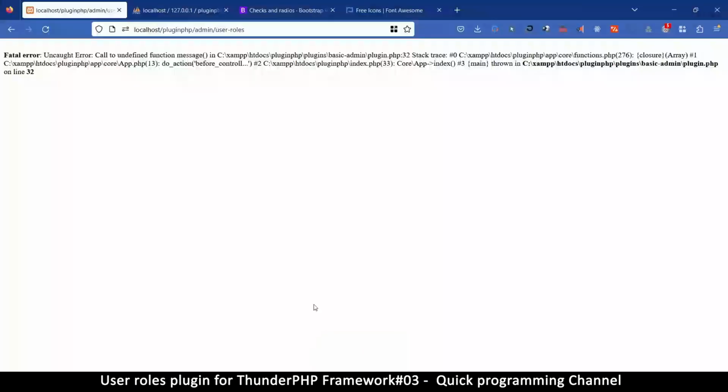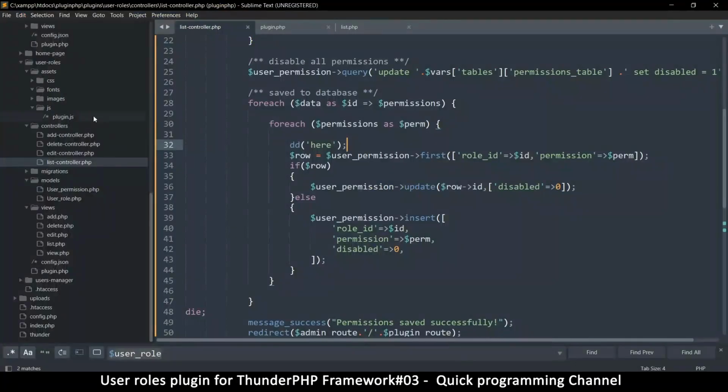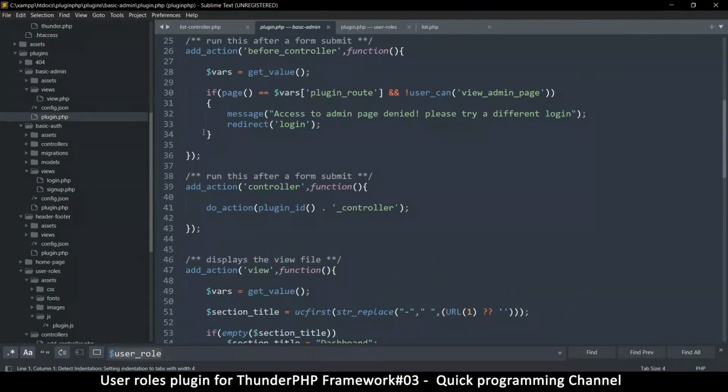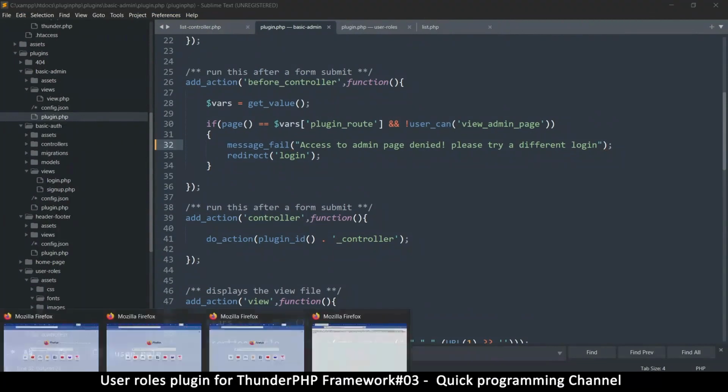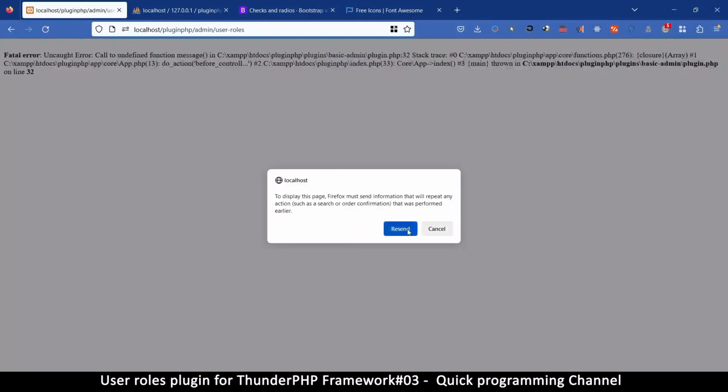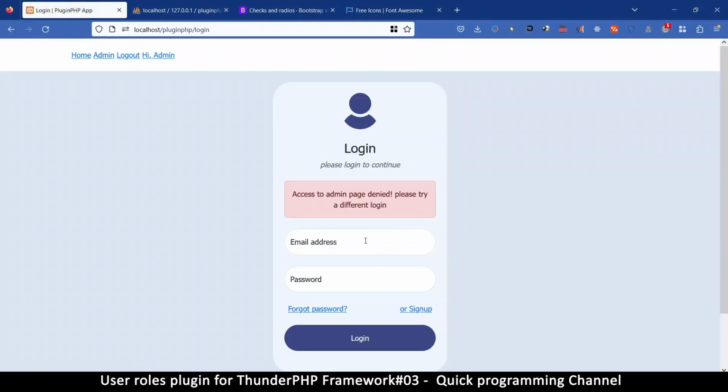Wait, where is this from? Message, where? Basic admin plugin 32 PHP. Okay. So inside basic admin here, plugin 32. So there's somewhere here. So this one will be fail, like that. All right. Access to admin page denied.